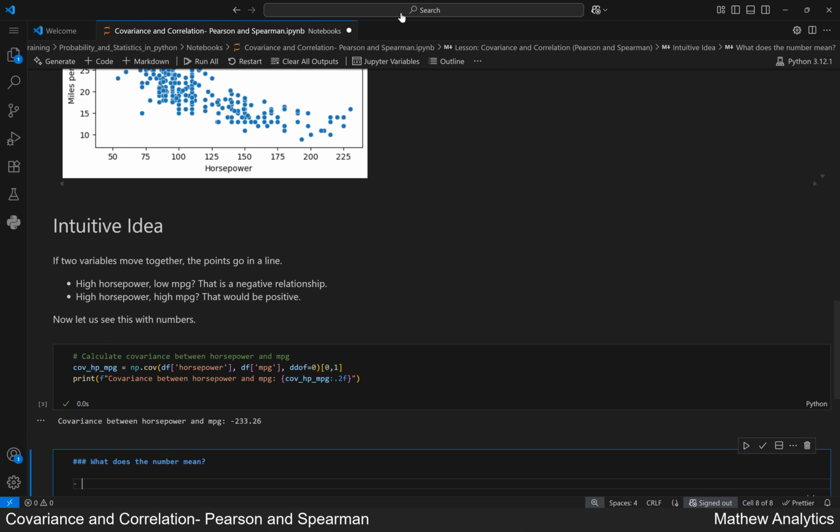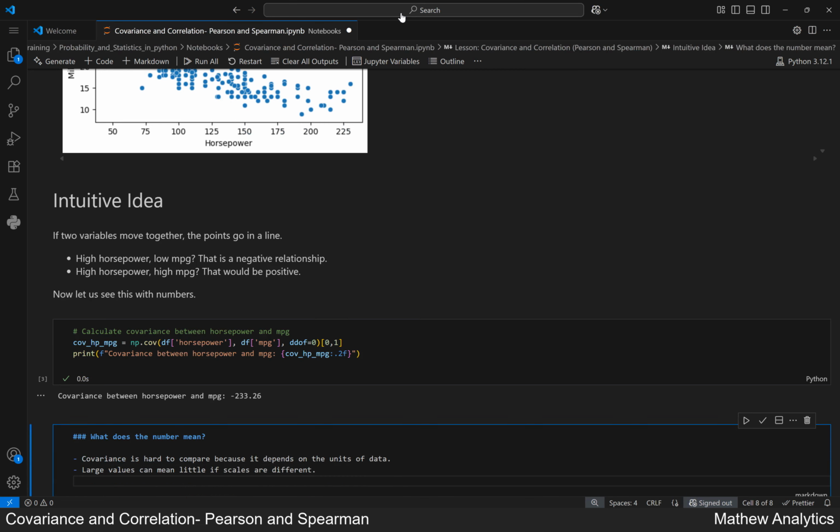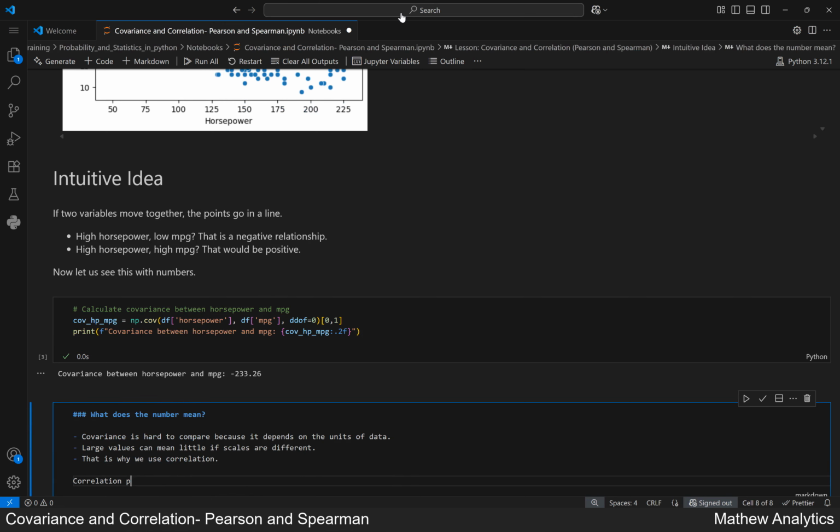Covariance is hard to compare because it depends on the units of data. Large values can mean little if scales are different. That is why we use correlation. Correlation puts everything on the same scale. Running the cell now.